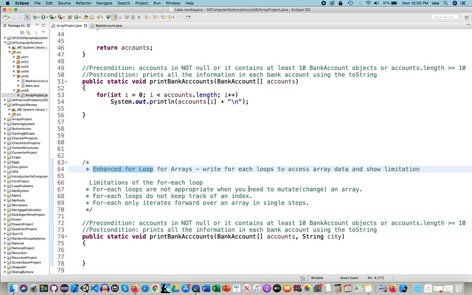But before we start writing anything with this for each loop, we want to show some limitations. The limitations for the for each loop are these, but this is some of them. For each loops are not appropriate when you need to mutate or change an array. So you have an array and you want to make some changes in the array. It's not nice to use that. Instead, use i. I'll show you how a for each loop looks in a moment.